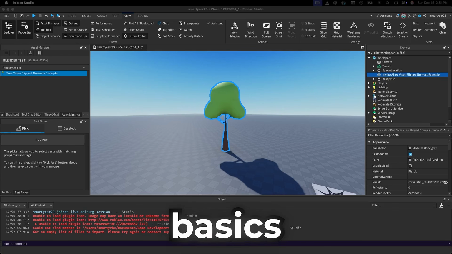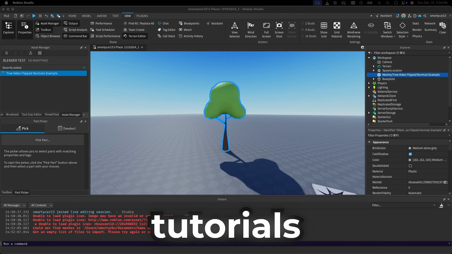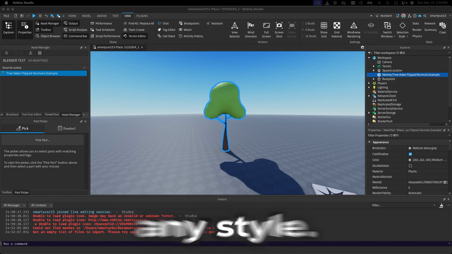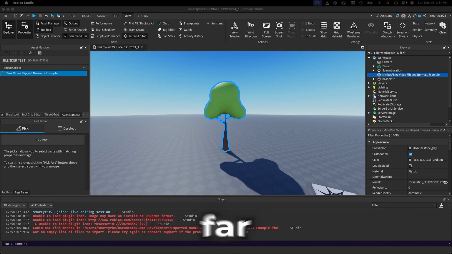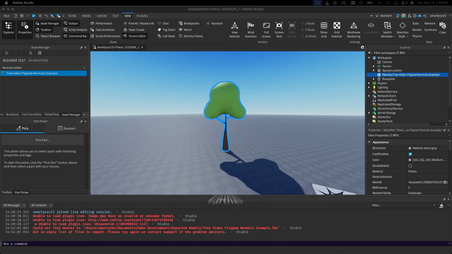Now that you know the basics of Blender, you can experiment. The sky's the limit, and there are tons of tutorials out there that you can use to learn how to make anything you want in any style. So I can't wait to see how far you go in your journey as a modeler. Think about how much further you can go now that you have this skill.